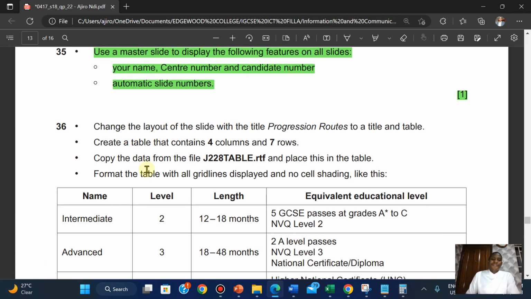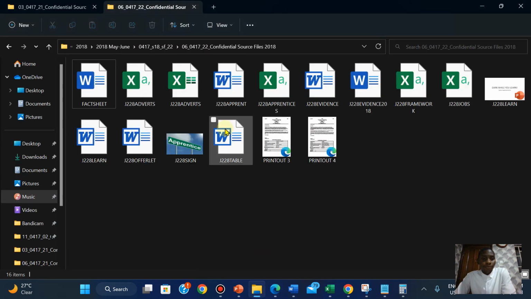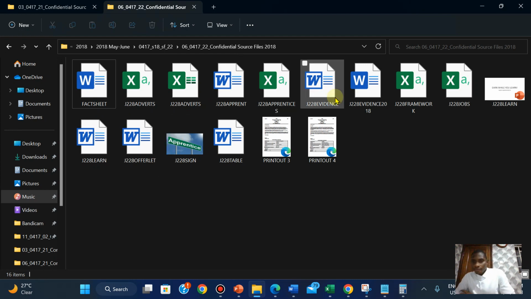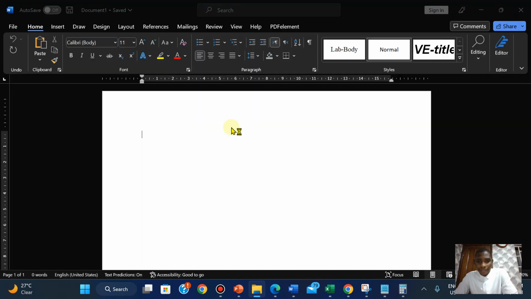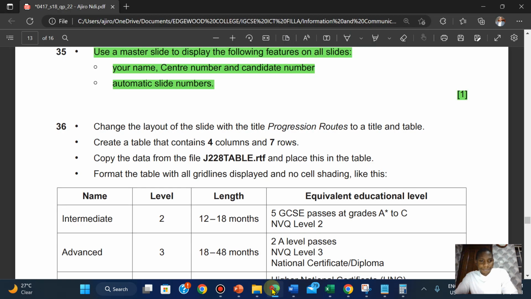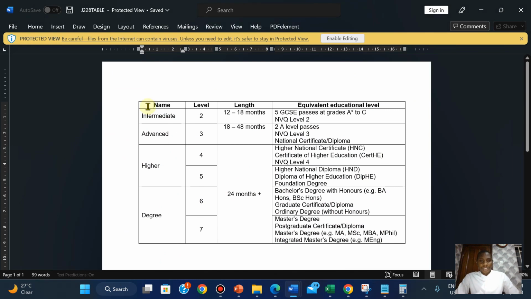Copy the data from the file J228 tables. So let me copy it. To J228 tables. I have it here. So we're going to copy the data from the file and place this in the table. Okay, so I'm just going to start with this.